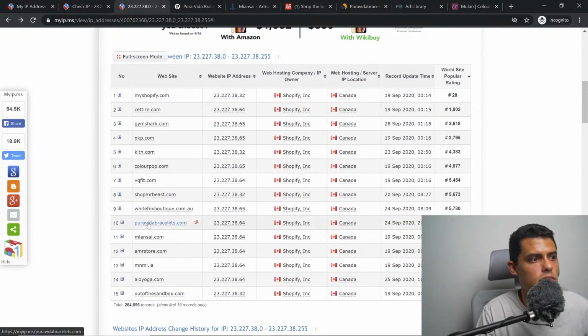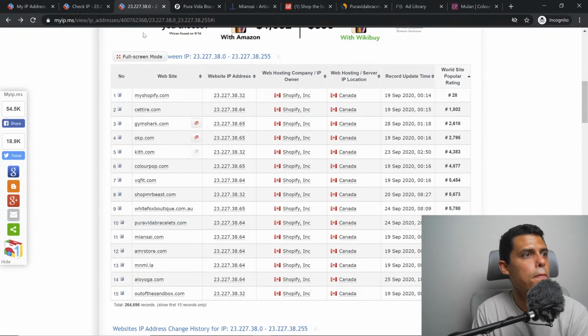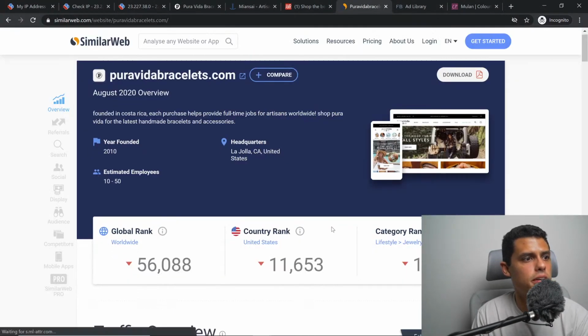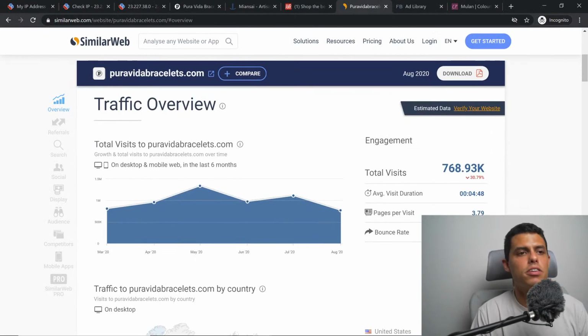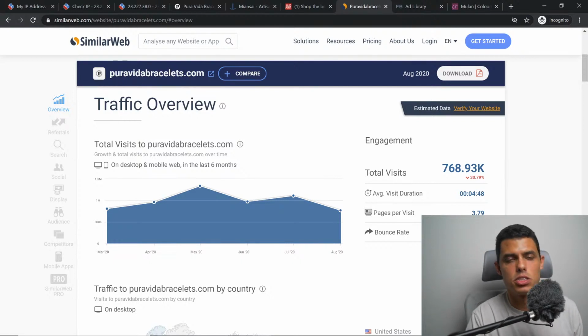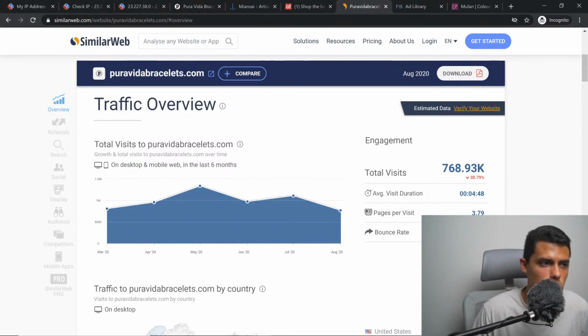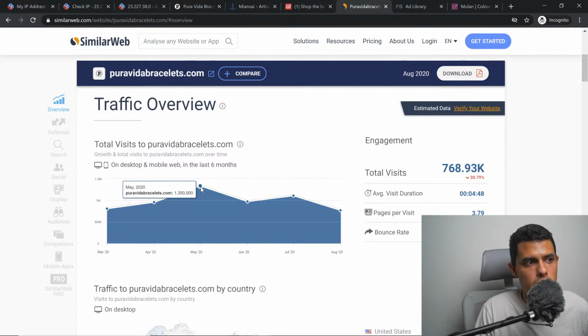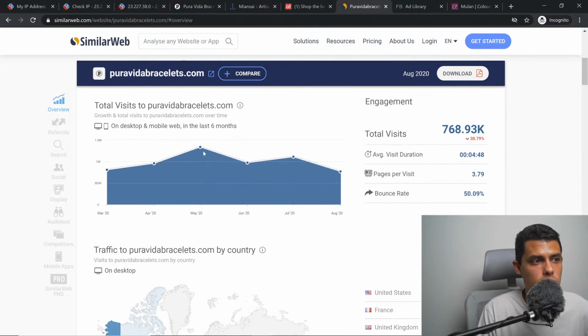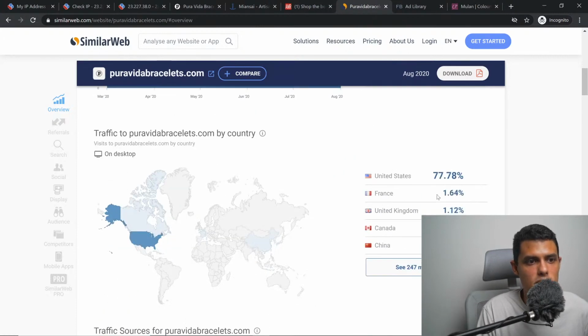Okay, so here they are number 10. So let's see what we can find. 768, a solid amount of visitors per month. Solid. I like the number. They are in the process of growing. Right here they had a spike, so maybe they increased the paid budget right here, for almost 1 million people. Maybe they were crushing it at the moment. They had a sale or something like that.